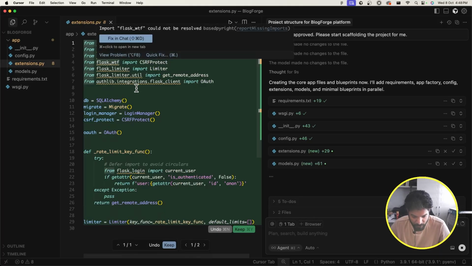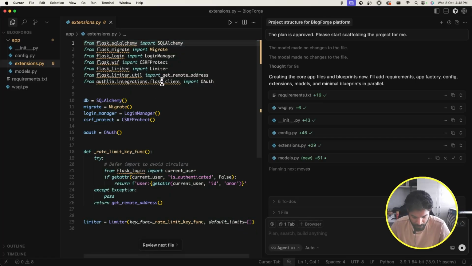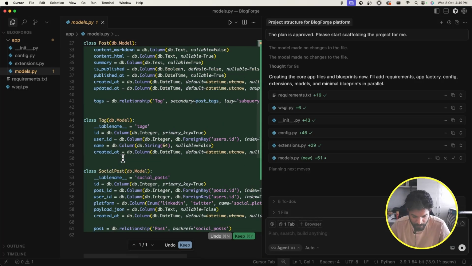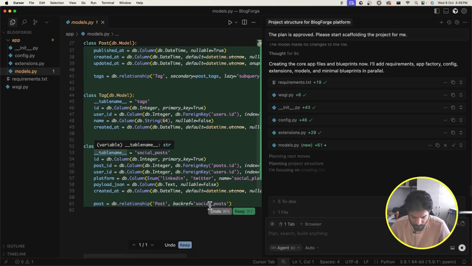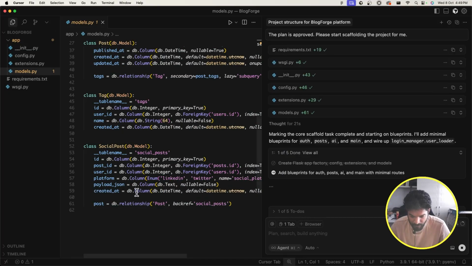This is extensions.py, and I think this is where it's initializing all those things like SQLAlchemy and so on. So I'll just say keep it, right? So I can go to the next file, and this is where all my models are, right? So different tables: post tags, user table, post table, tag model, social post as well. So I'll just say keep it, and let's see.